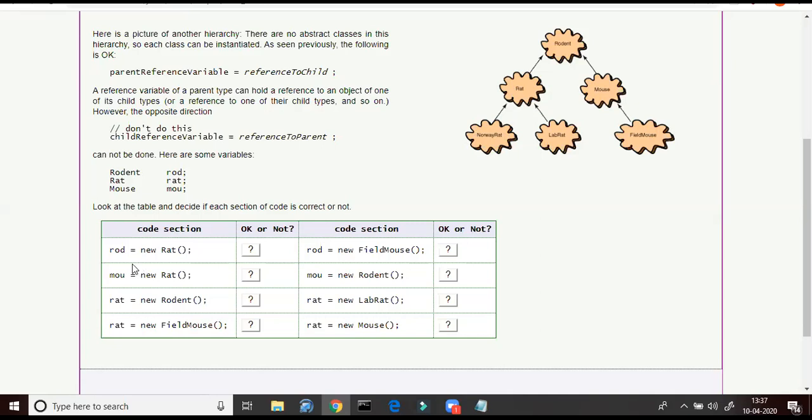Rod is equal to new rat. Yeah, it is correct. This is okay, because rod is a superclass reference and it is pointing to a subclass object. Mouse is equal to new rat. This is not possible, because you can say mouse is equal to either new mouse, or mouse is equal to new field mouse. Only those two are possible. It cannot be anything else.